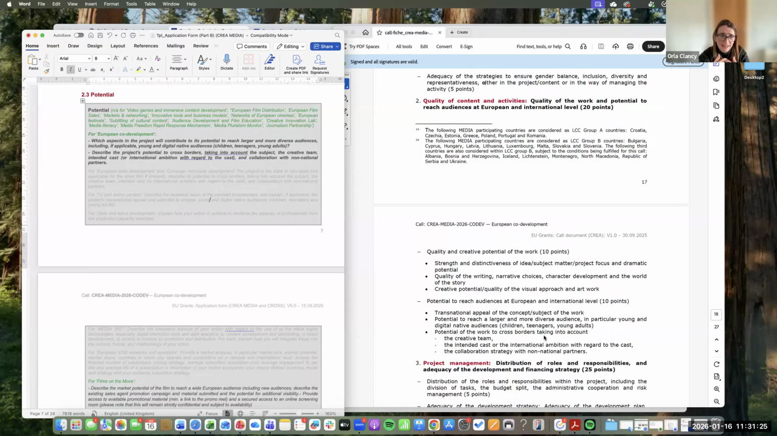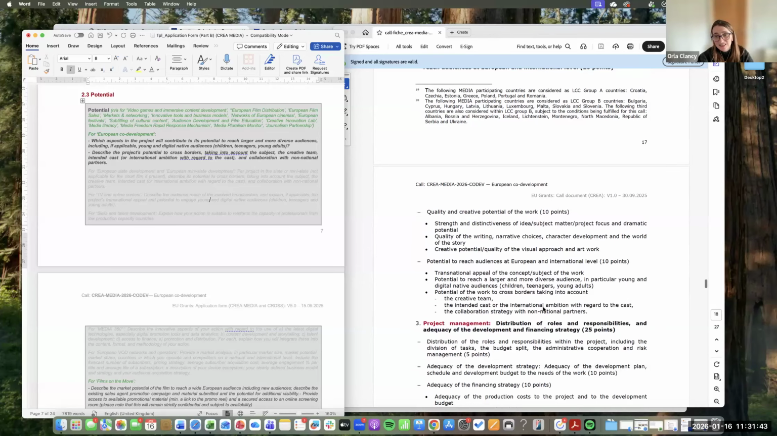Whatever it is, talk about the cast, because the cast then may have a track record in the countries that you want to target. That's the same with the creative team. As a director, are they big in a particular country and do their projects work there? You see, it's the intended cast or the international ambition with regard to the cast. Okay, they don't expect you to have it in place, but they want you to be thinking about it, and about collaboration strategies with non-national partners. It is very.